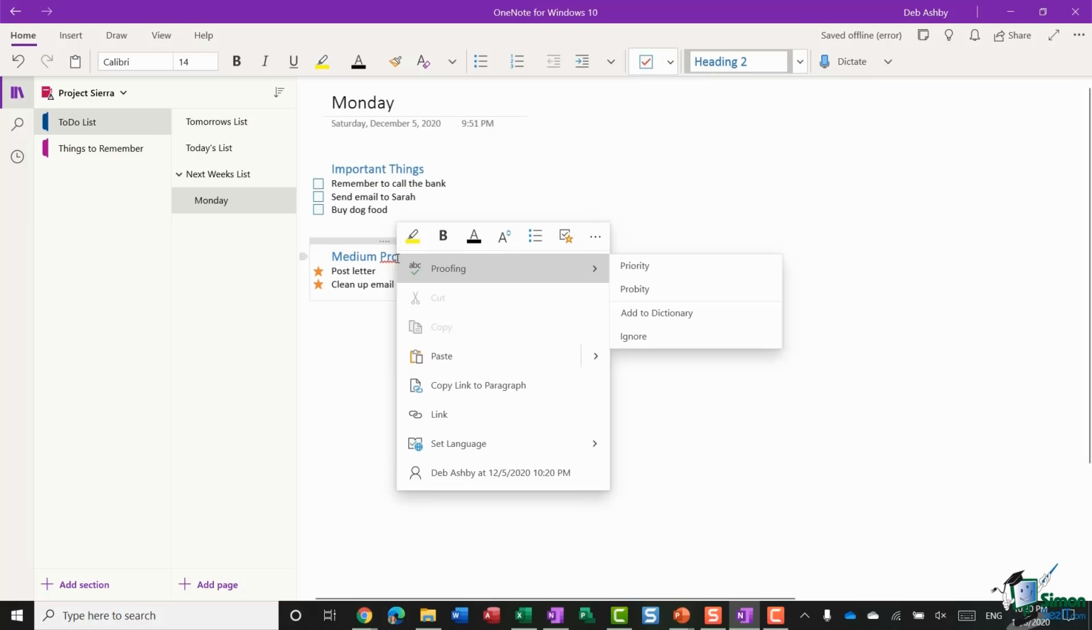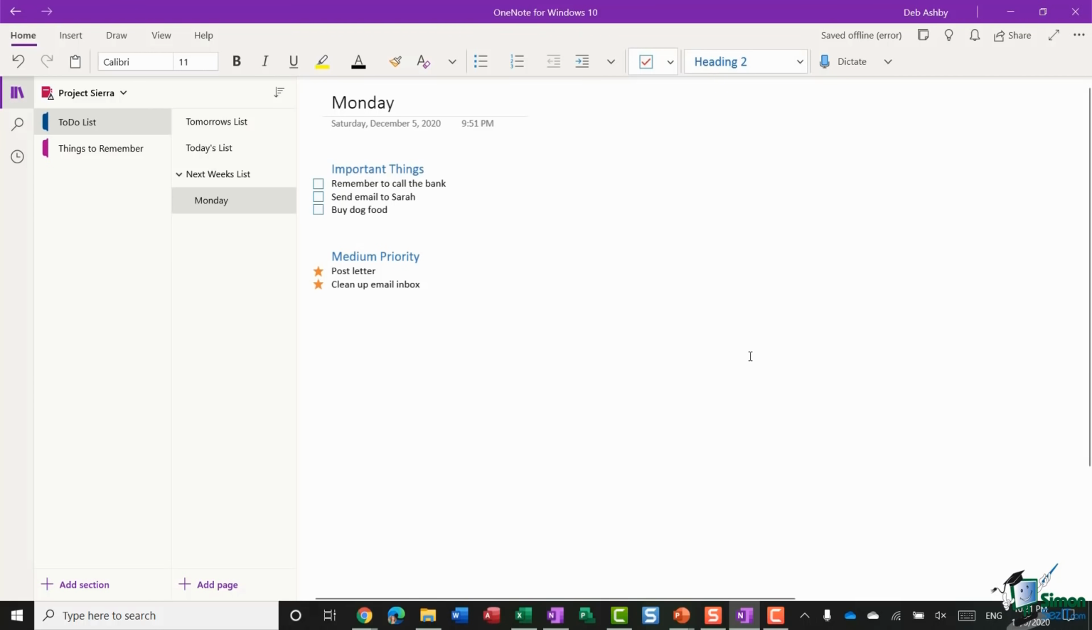So what I can do is right click, go to proofing, and it's going to give me some suggestions. I can also choose to ignore or add to the dictionary from here. So I'm going to choose the correct spelling, which is priority, and it fixes that spelling error for me. The same thing is going to apply with grammar.